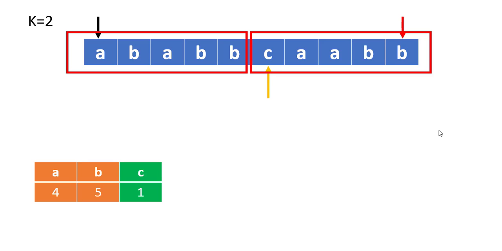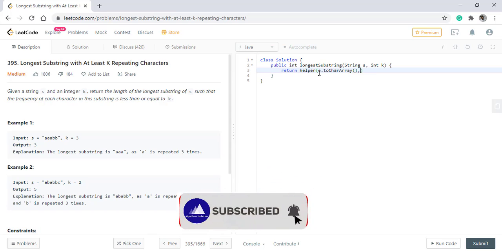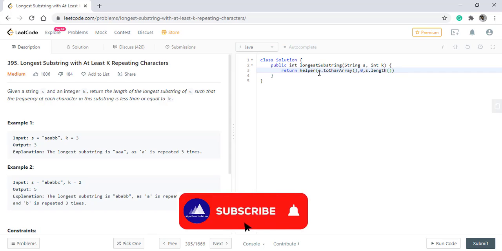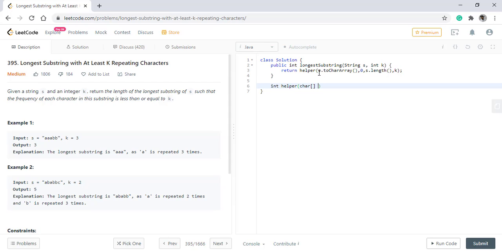So let's jump on to the coding part. We'll have a helper method. We'll convert this string into an array so that accessing the characters is much easier. We'll start off from the 0th index till the length of the string, and the value of k. So these are all the parameters we need. Let's define what will be in this helper method. If end minus start is less than k, that means the length of the string is less than k. That means definitely we do not have any answer, so we directly return 0.